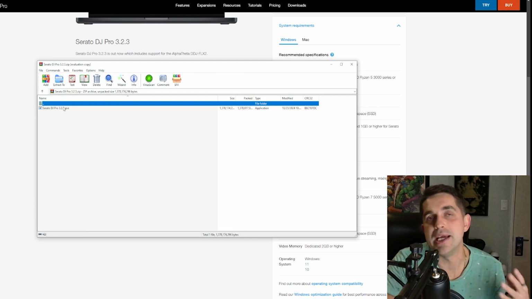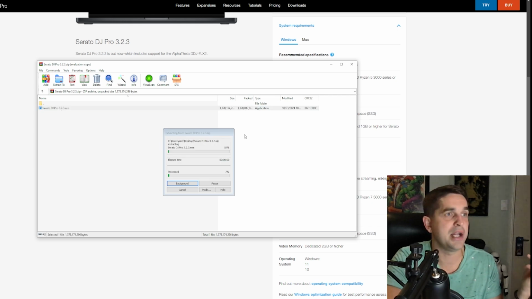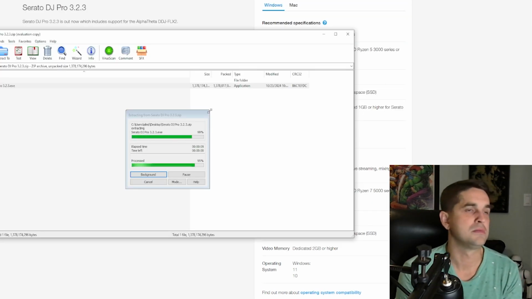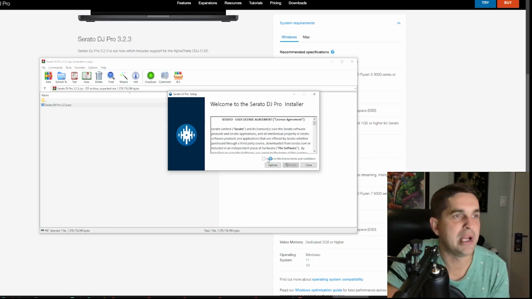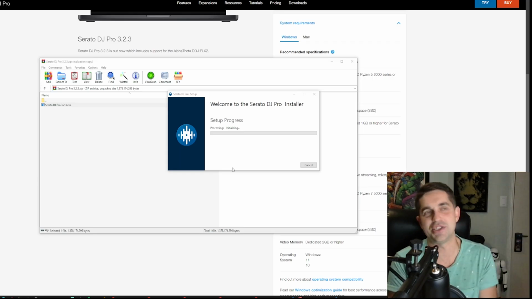So when you download it, it's gonna be a zip file. I use WinRAR, but whatever you got, if you're on Mac, you literally just double click it and you're good to go. So we're gonna install it. It's extracting right now. Boom, and we are ready. I agree. Install. We're just updating right off the hop because I know this is good to go.